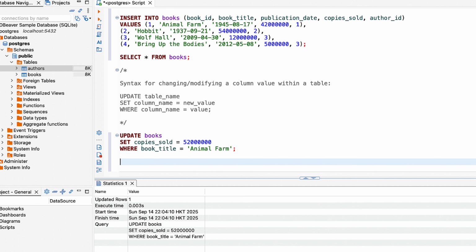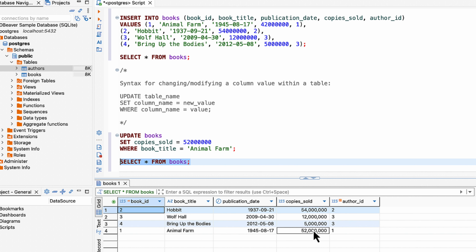And if we now select star from books, you can see we have a value of 52 million in copies sold for book title Animal Farm. And you can see as we updated this row in the table, it's put that row at the bottom of the result set because it's the last modified row.